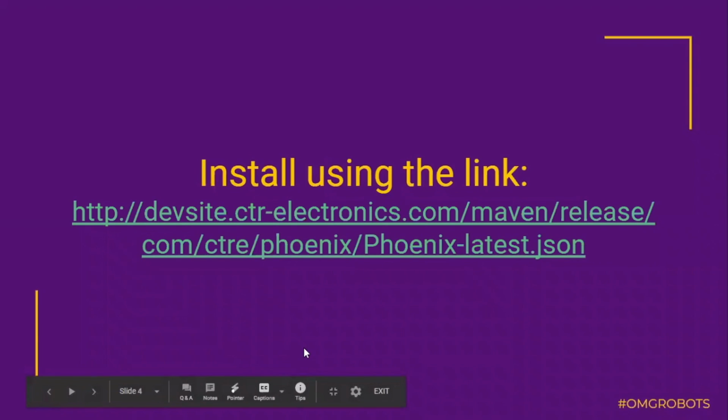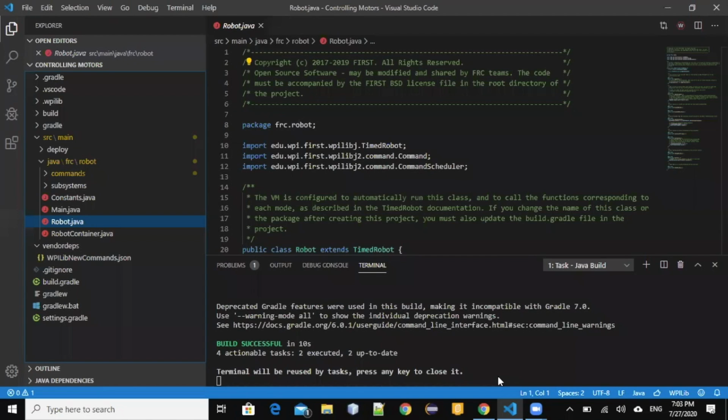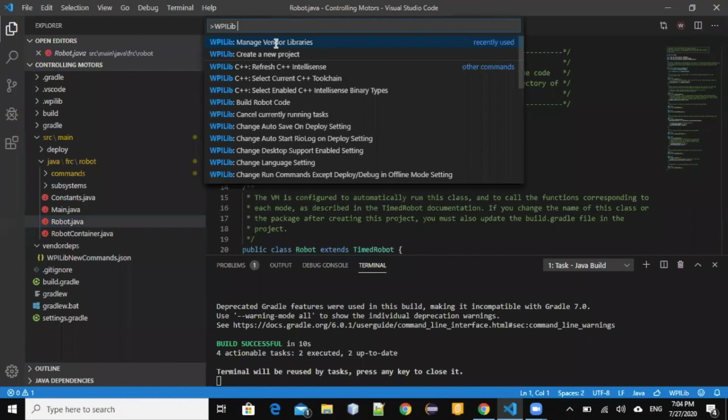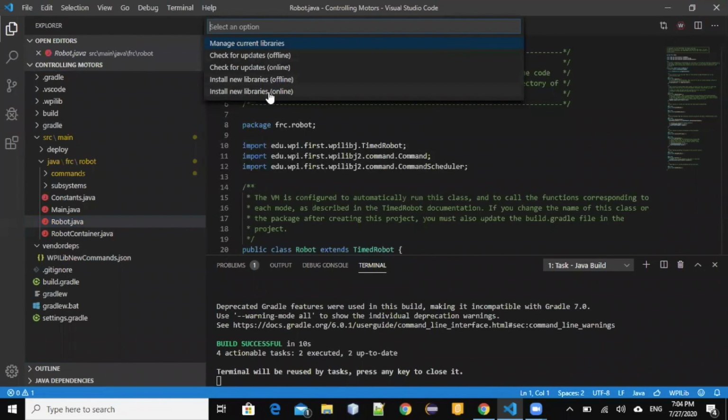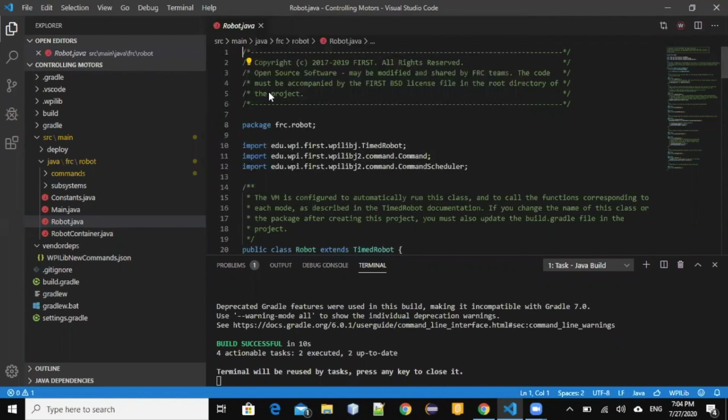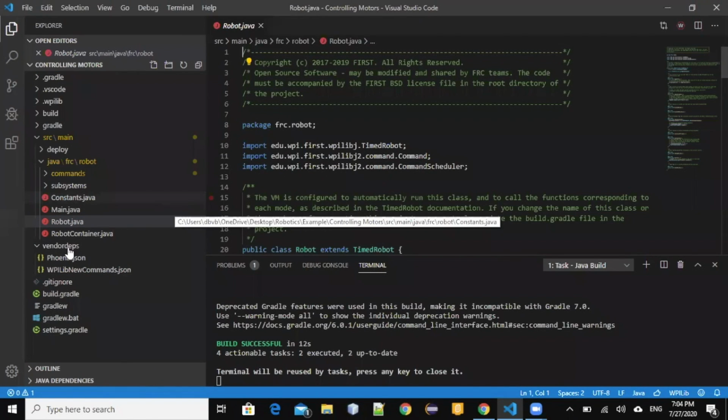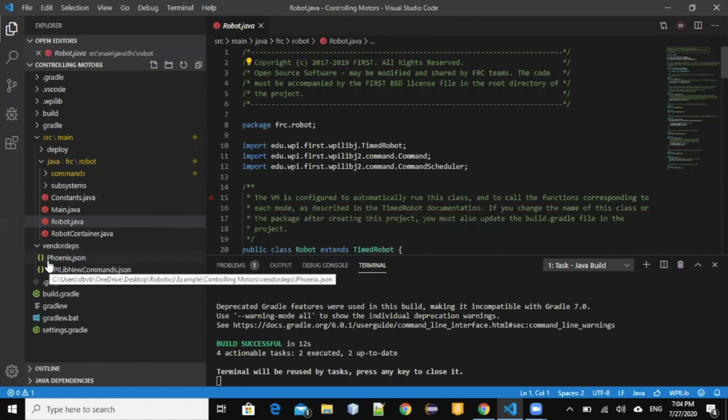To install, we will copy this link. Now we will look at VS Code. We click on this icon, manage vendor libraries, install new libraries online, and paste the link. To make sure you've installed it, we can look under vendor deps and see phoenix.json.